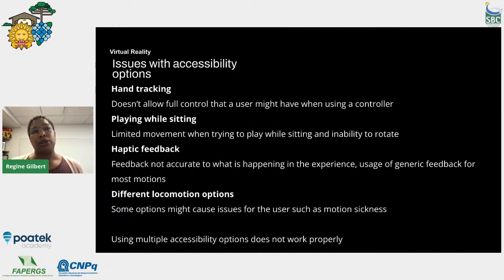And different locomotion options. Some options might cause issues for the user, such as motion sickness. Using multiple accessibility options in most cases does not work properly with the titles that we went through.